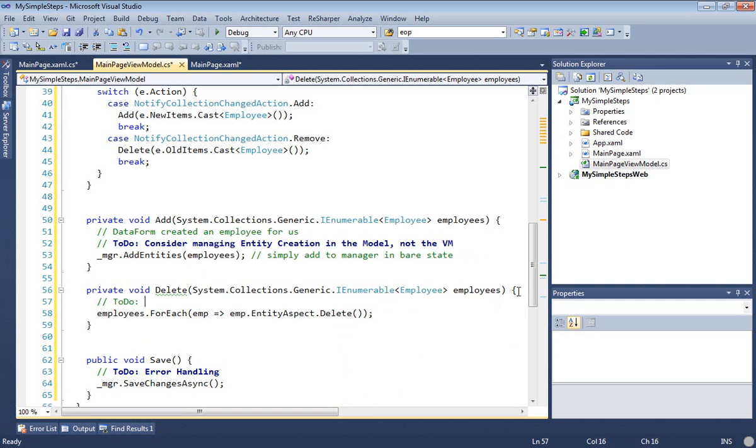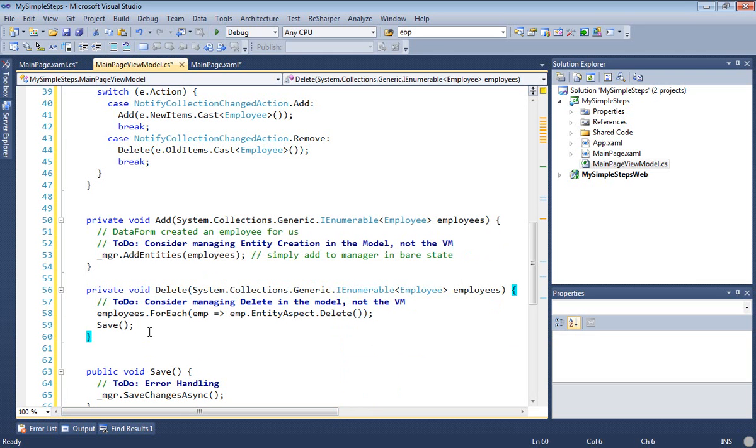Just like creation, this has no business being here, these details. They should be in the model. So we also have to remember to save. Before, we were able to auto-save when we moved from employee to employee because that caused the edit to conclude. But there's no such signal that we get when we do the delete. There is no edit ended. So in keeping with auto-saving, we'll save whenever we delete.